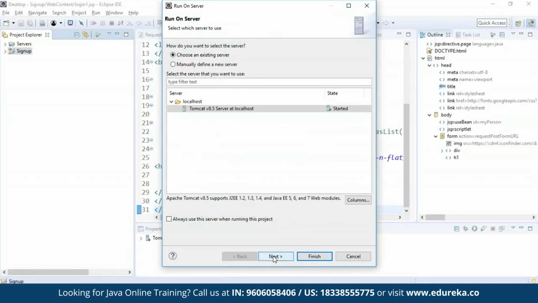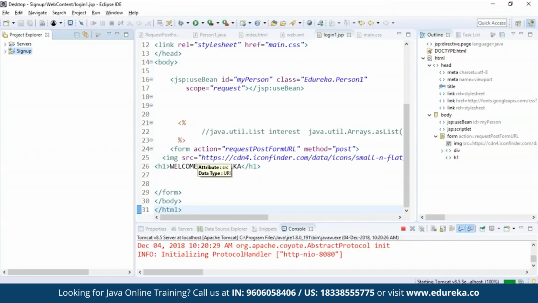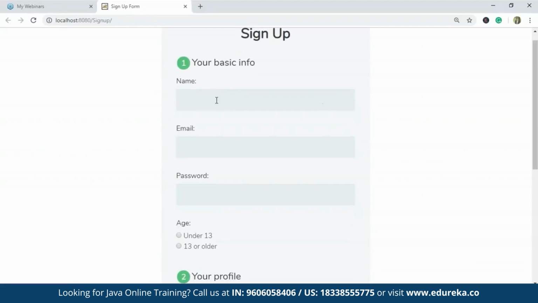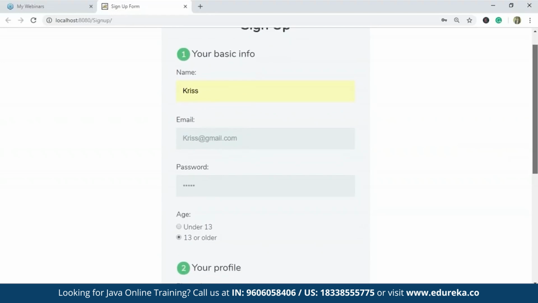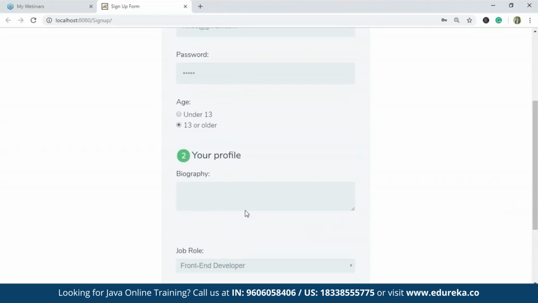Make sure that you run on server. My Tomcat server is starting now. So this is the sign up form that we have created. You can enter the name. I'll give some email, and 13 or older is my option. So here in the sign up form, you can see your name, email, password, your age.